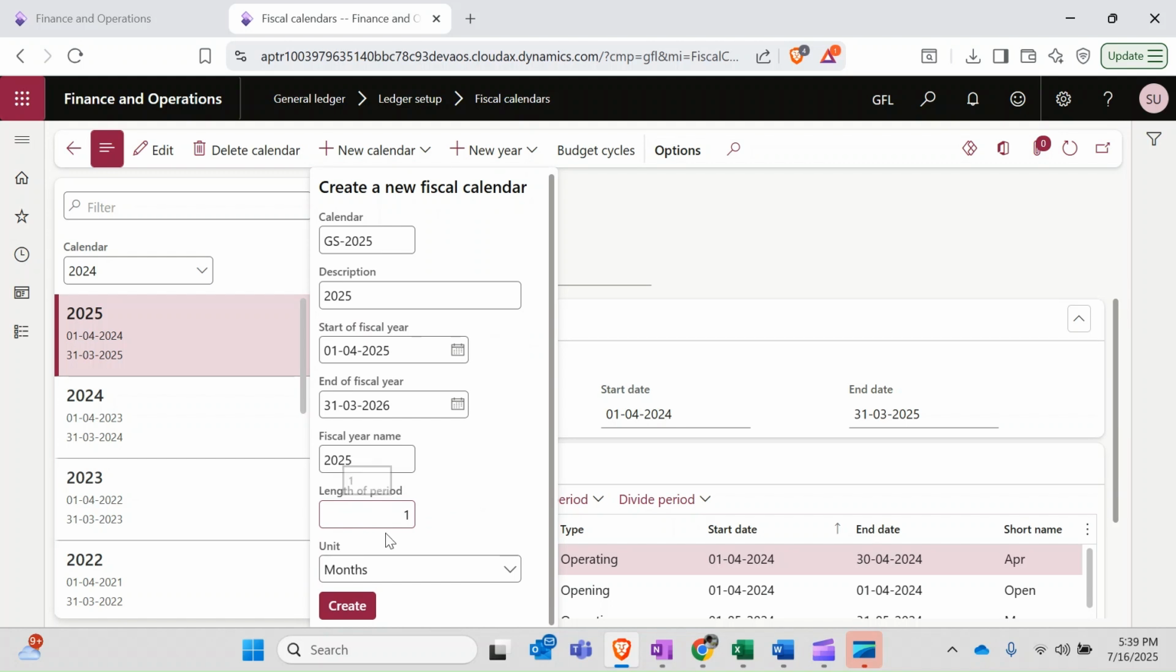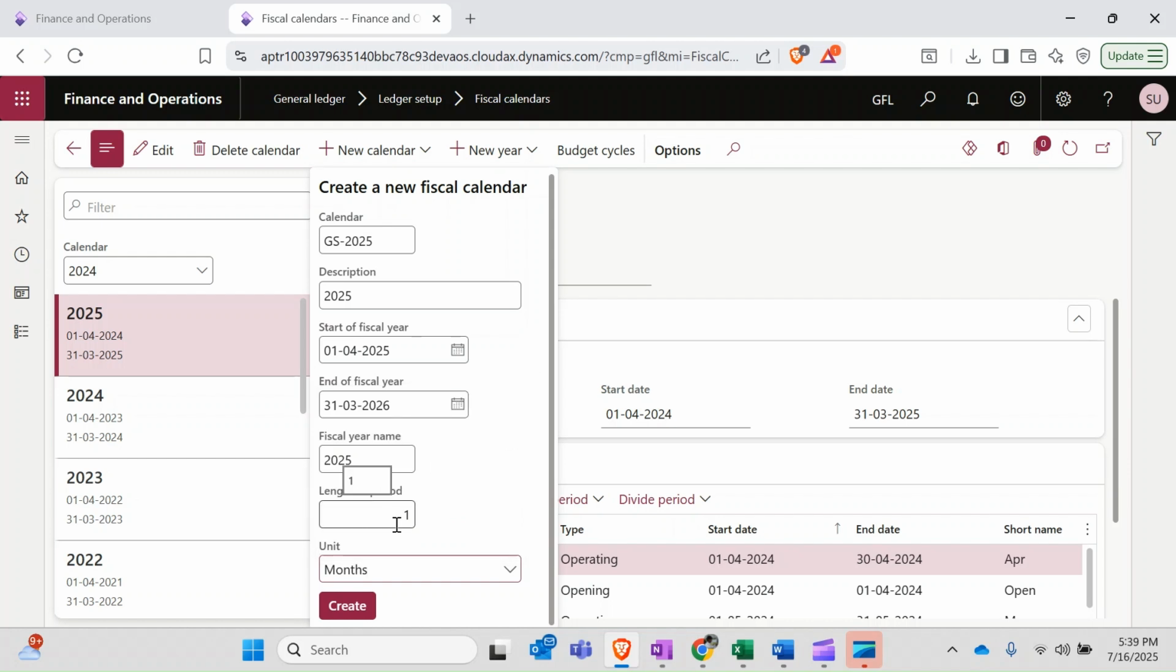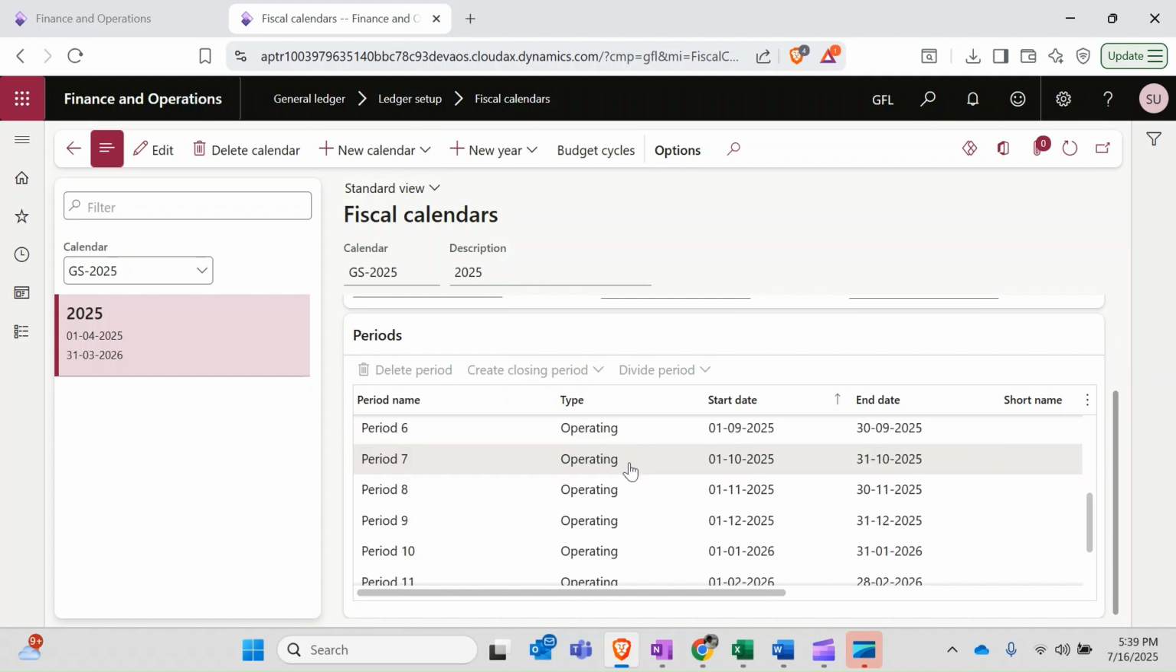But usually it will be created per month, for each month, or it could be created for 1 year. Or it could be created based on weeks also. That's a possibility, but the month is the most used one. So you're going to create that one and hit create. When you hit create, you can see that your accounting periods get created.